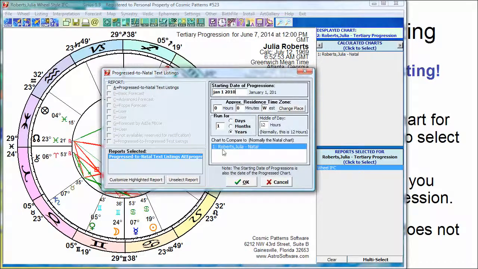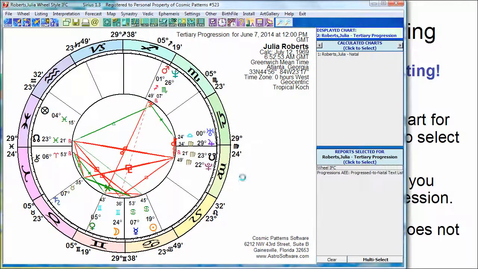I'll start January 1st, 2010. I can do it for day, months, years. I'll do it for 10 years. So that's why the date of the progress chart doesn't matter, because here's where I tell it when to begin and end. And I click OK, and it will produce the listing. And we'll see, you know, sometimes you produce the listing and you realize that, oh, I still have this checked, or, I didn't remove this planet.